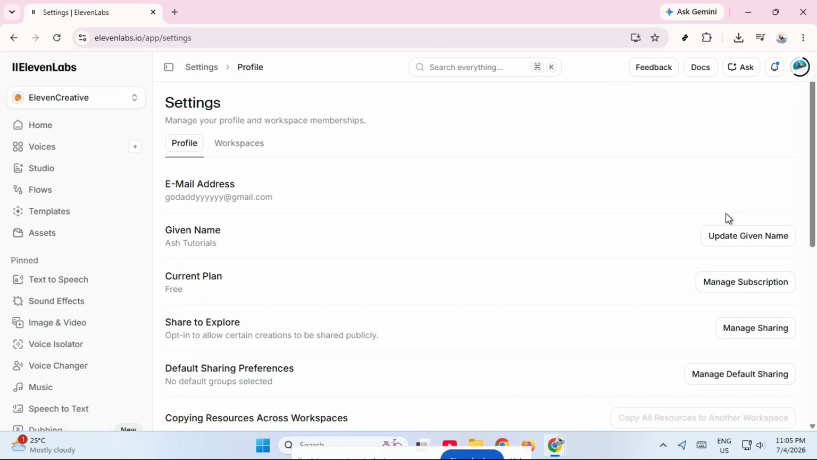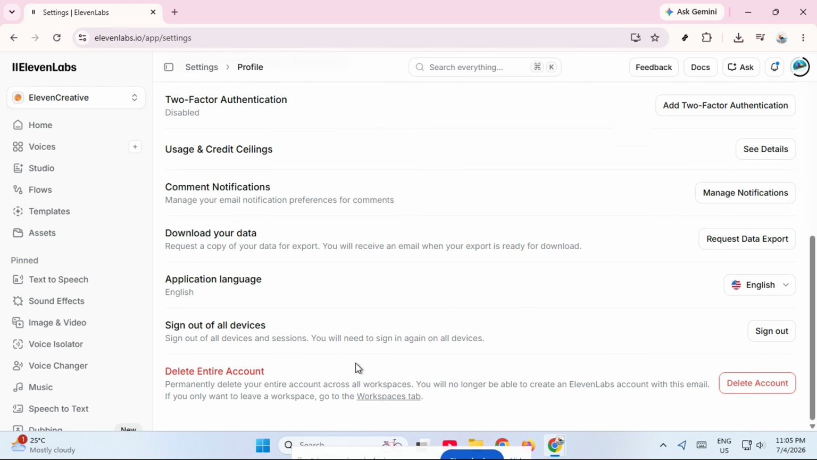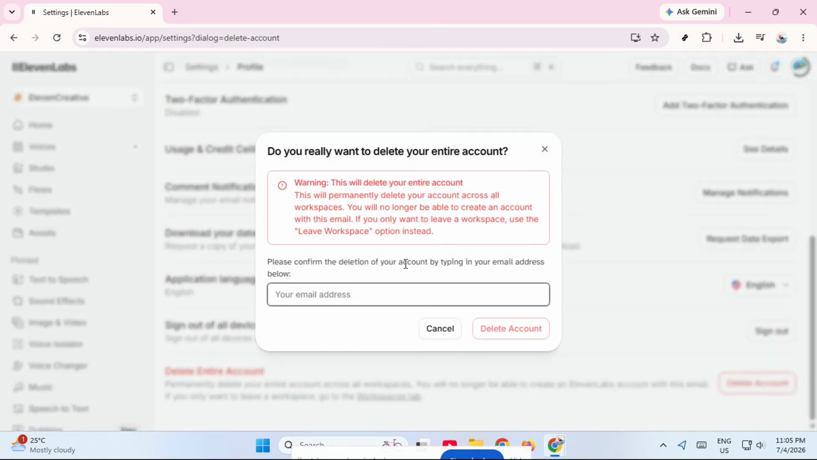Once the settings page opens, scroll all the way down to the bottom. ElevenLabs keeps the account deletion option near the bottom of the page, so you'll want to go slowly and make sure you don't miss it. When you reach the bottom, look for the red Delete Account button. This is the option that begins the permanent account closure process. Click that button and ElevenLabs will ask you to confirm that you really want to delete the account.